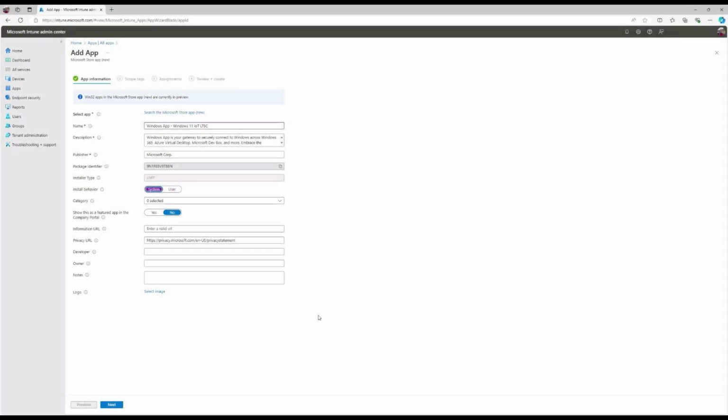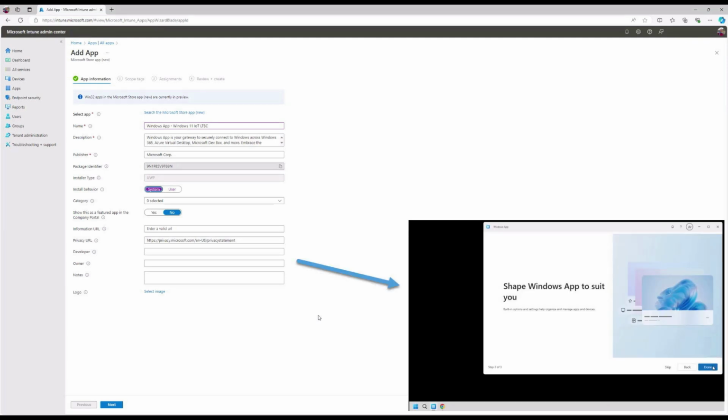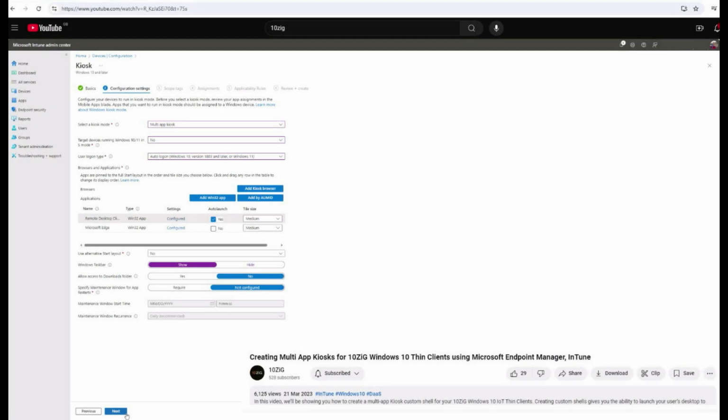Also, as part of this video, we'll show you how to build the Windows app into an Intune app that will deploy to our device in advance of the AssignedAccess configuration content. You might also remember that we released the previous video back in 2023 that focused on creating a Windows 10 IoT multi-app kiosk. So we'll provide a link to that video in the description below.